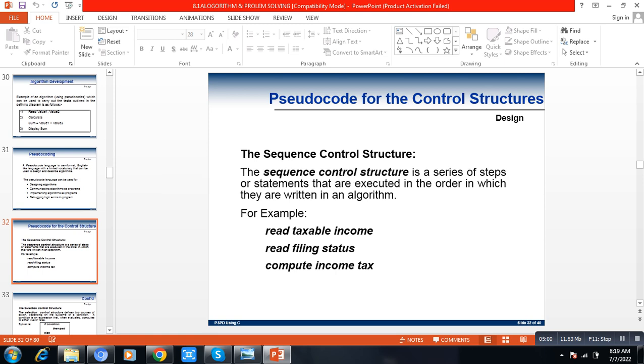Just like that, a sequence control structure is a series of steps and statements that execute in the order in which they are written in an algorithm. For example: read taxable income, read filing status, and compute income tax.